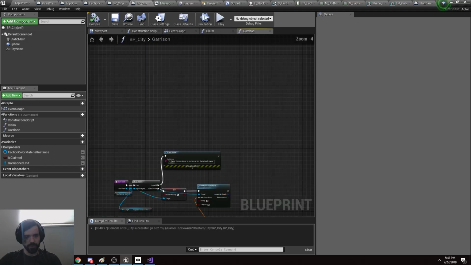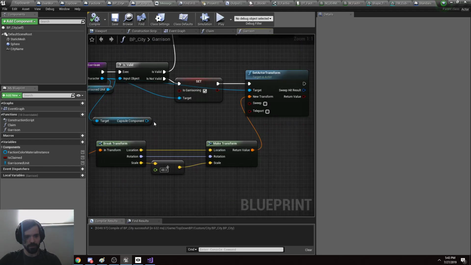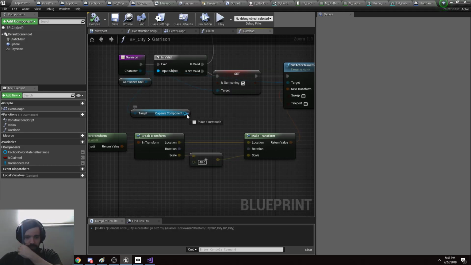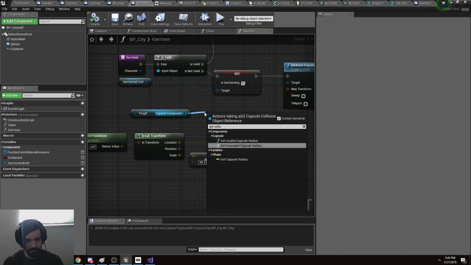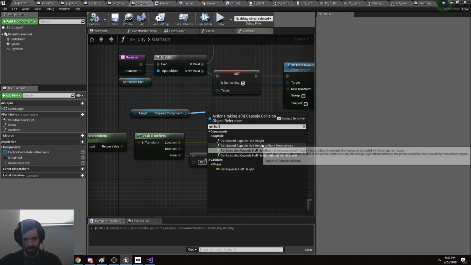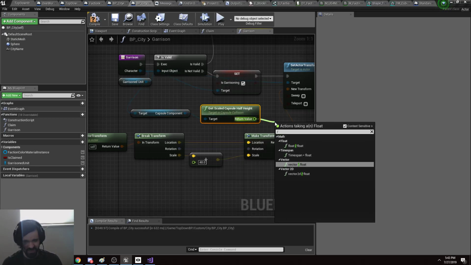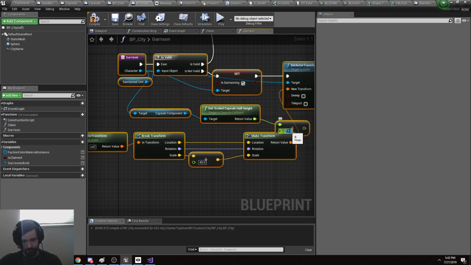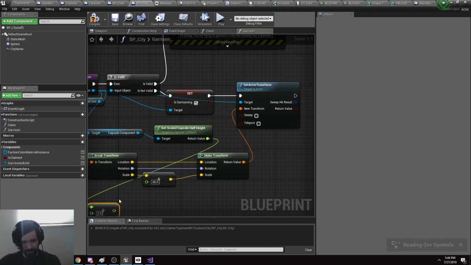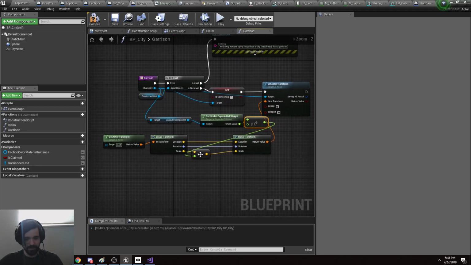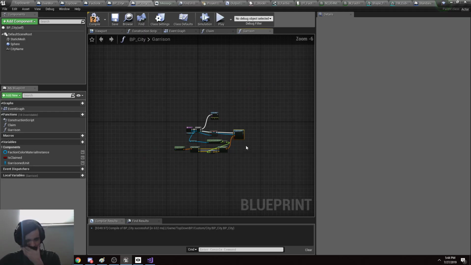Get actor transform, and so on. Get capsule component. Get radius. Get half height, divided by 2. And then pop that value in there. A little bit of dynamicy. Getting a little sloppy here. We need to clean up this code a little bit.